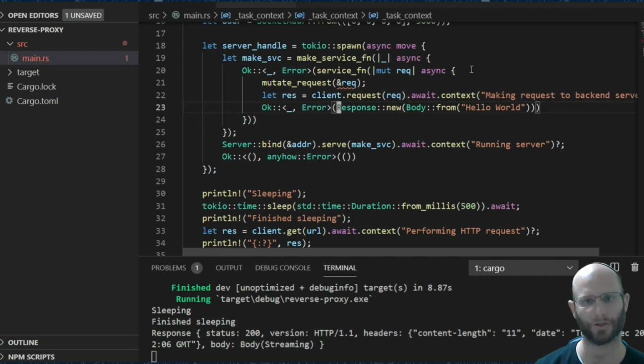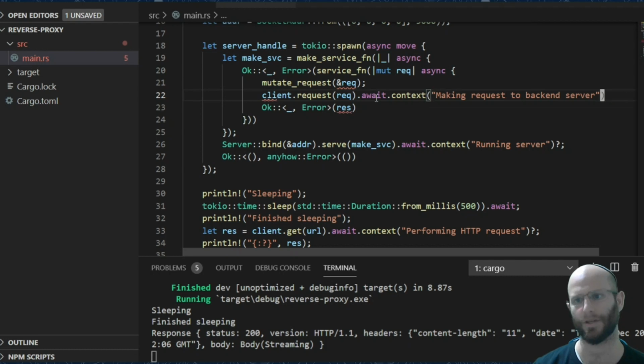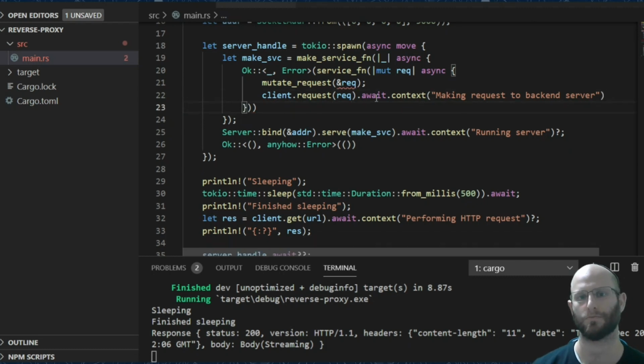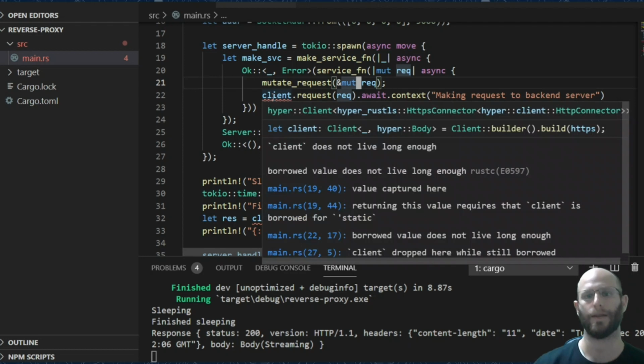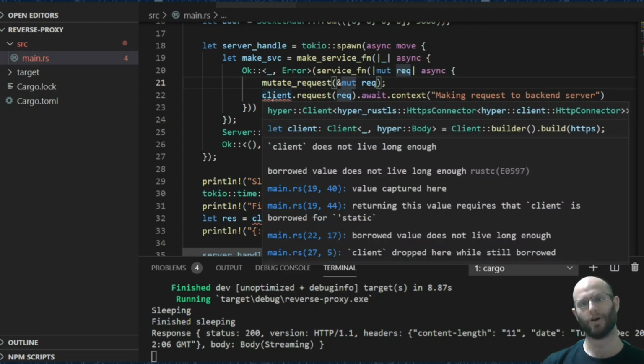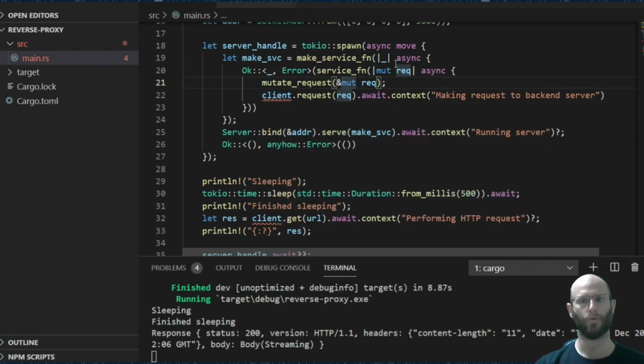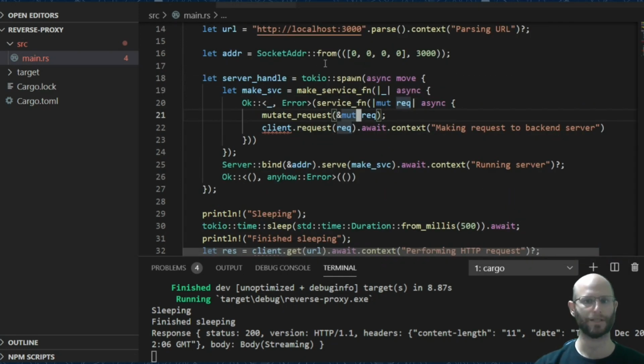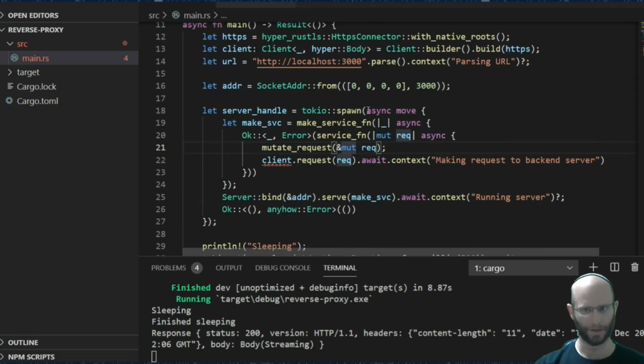And now, instead of returning that, I'm going to do that. Now, we don't need to go through all those hoops. Now what? Oh, and I forgot, I need to mutably borrow that. Now we get into the fun stuff. Client does not live long enough. So client is a borrowed value. Basically the client is now getting moved into this async block right here because we've got a move here. Then we've got a closure.